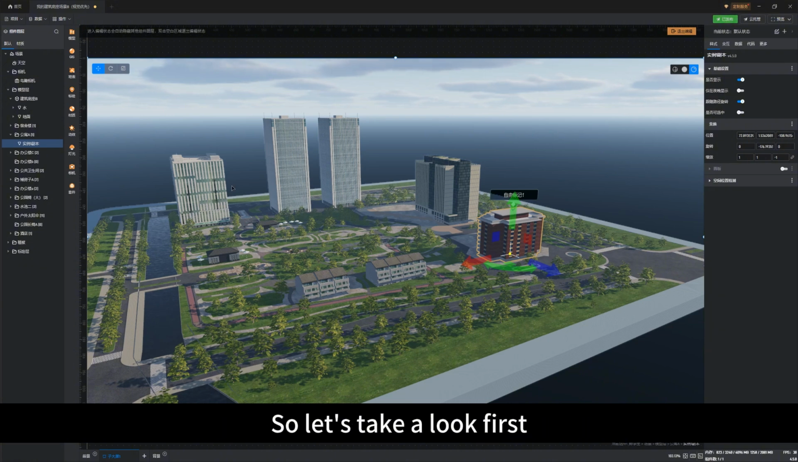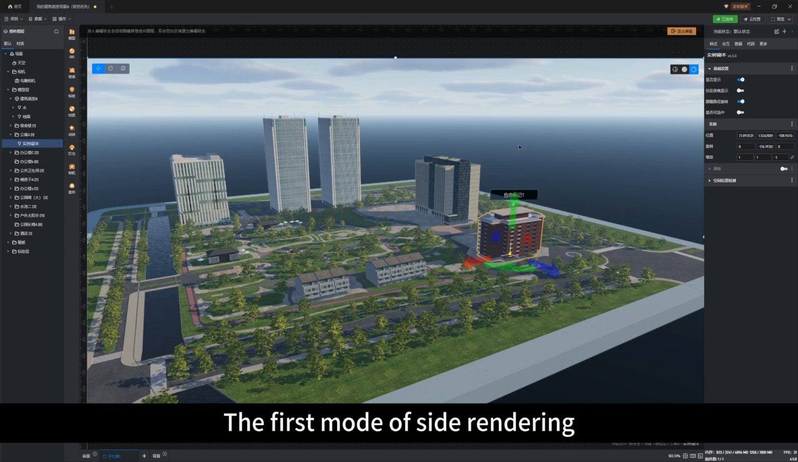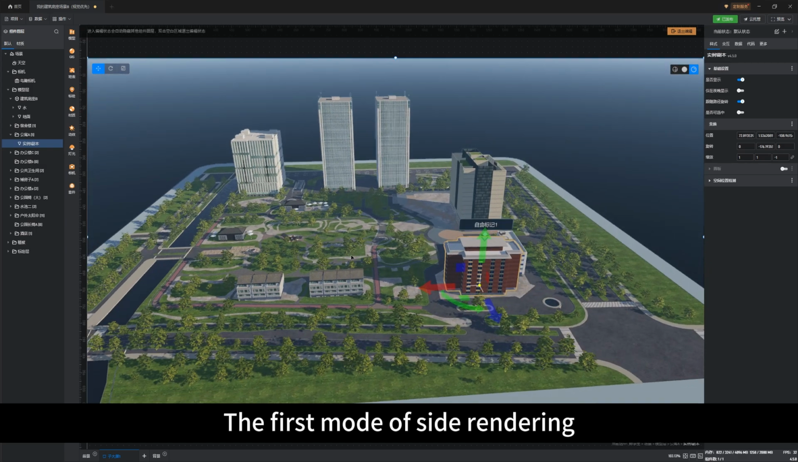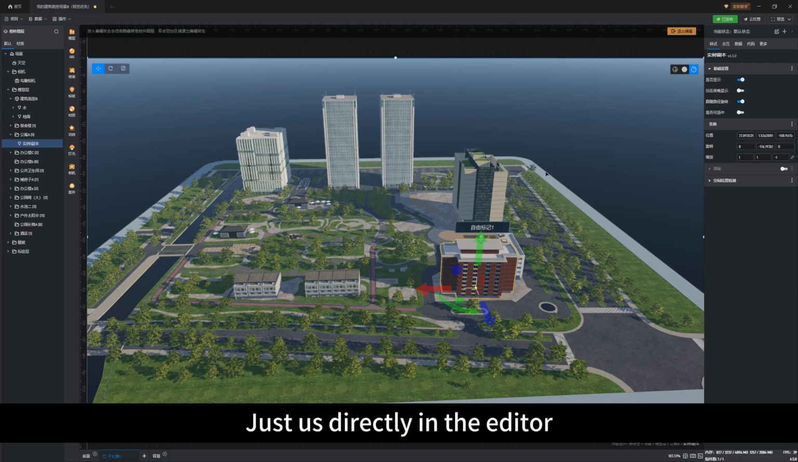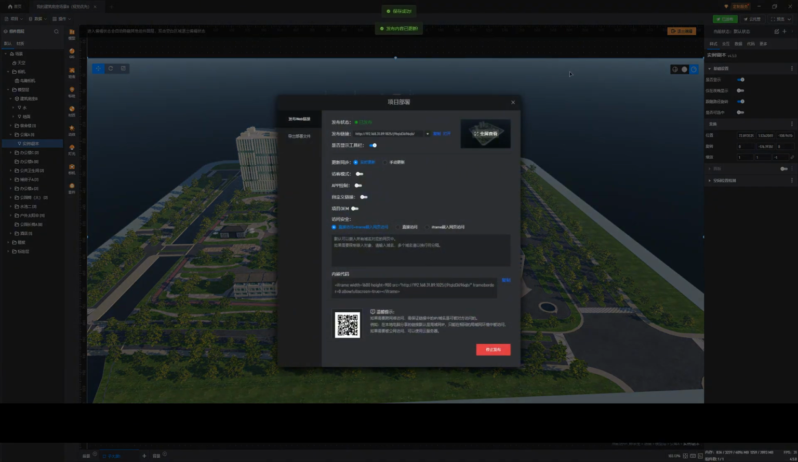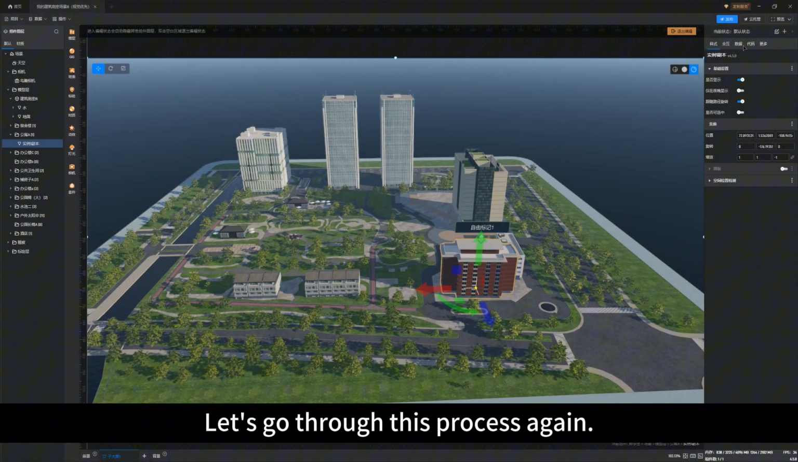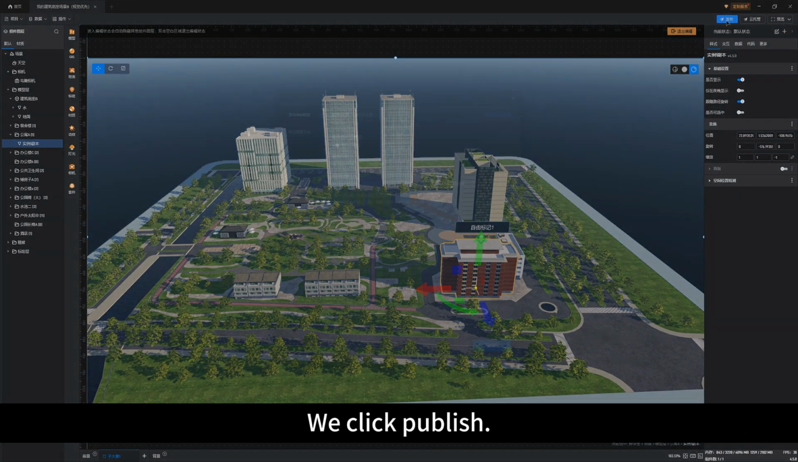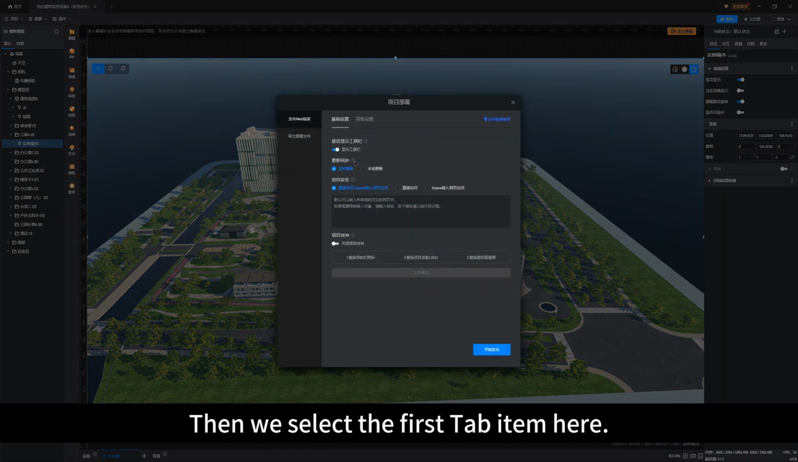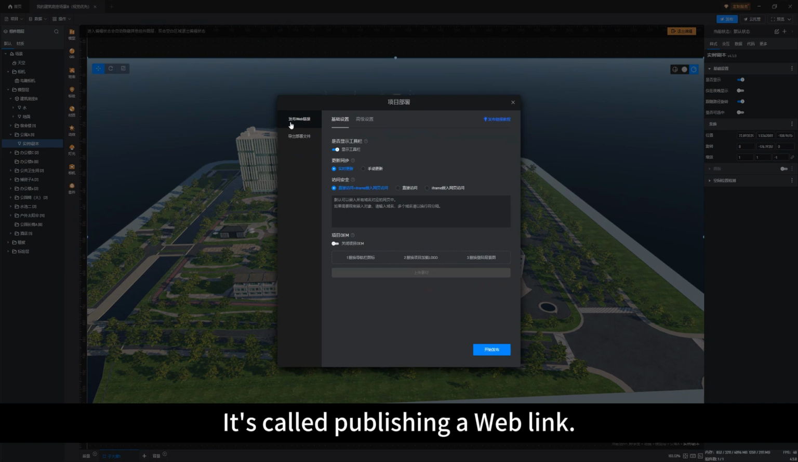So let's take a look first at the first mode of side rendering, directly in the editor, to post a web link. Here we have posted it. Let's stop publishing first and go through this process again. We click Publish. Then we select the first tab item here, called Publishing a Web Link.